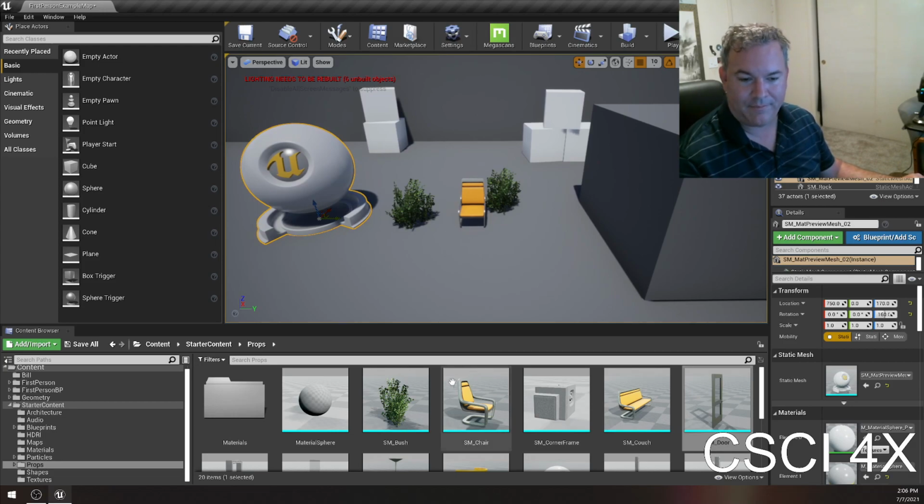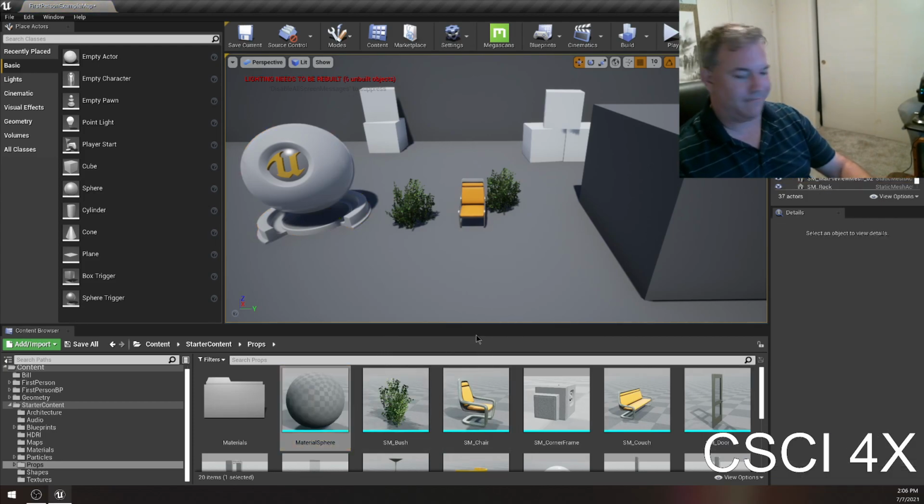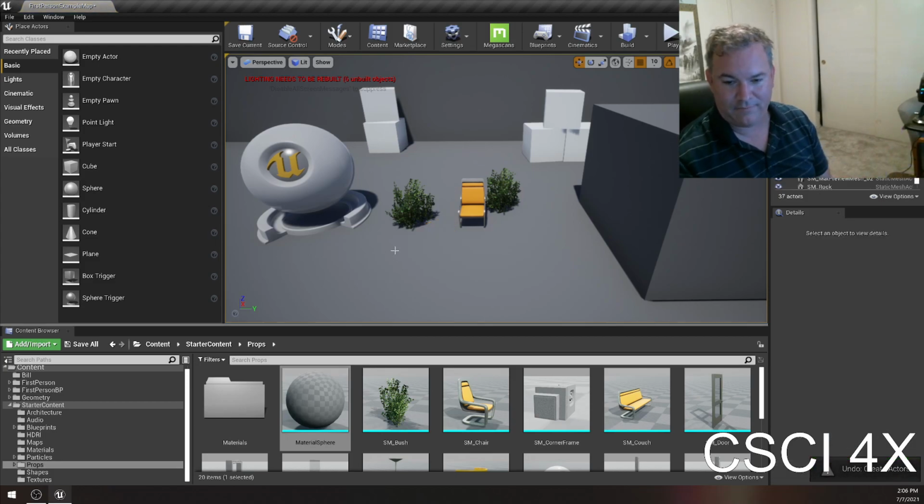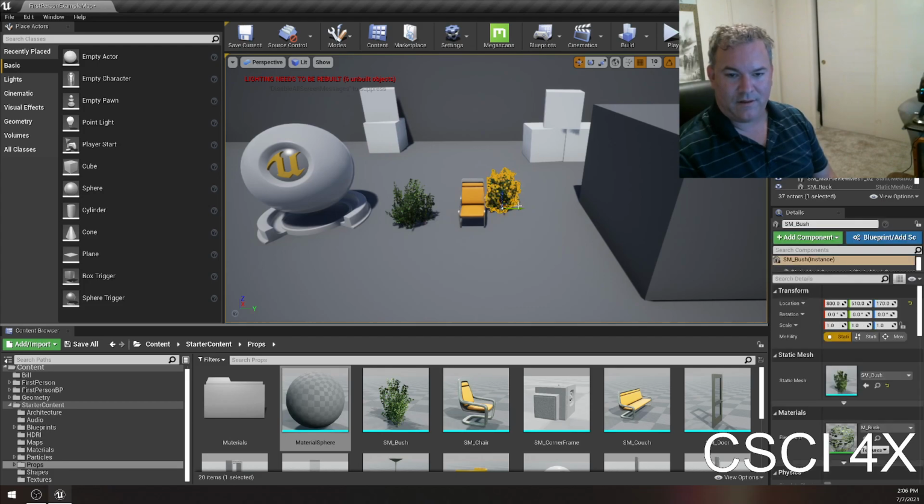So, yeah. You guys all with me on this? You just drag stuff out. And then if you don't like it, undo, or you can hit delete to delete it. Pretty straightforward, I think. It's not too bad, I don't think.